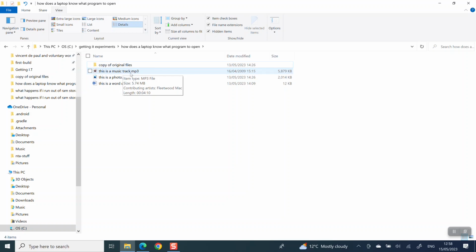The part before the full stop and the part after the full stop, that's the file extension. Okay, so the extension for this file here is docx, and that indicates that this is a Microsoft Word document. The extension for this file here, as you see, is JPG, and that indicates that this is a photo. And then the extension for this file here is MP3, and that indicates that that's a music track. Okay, so let's open each of these files in turn to prove that they are what the file extension says they are.